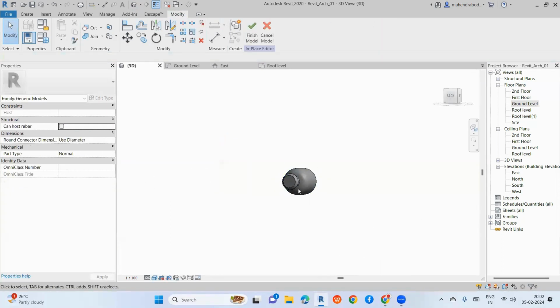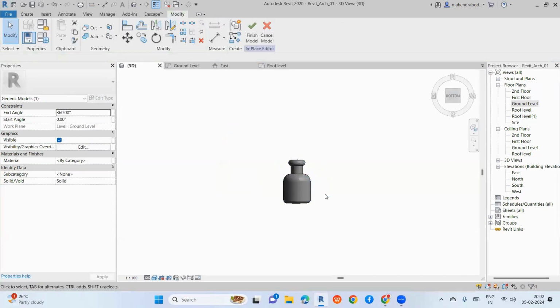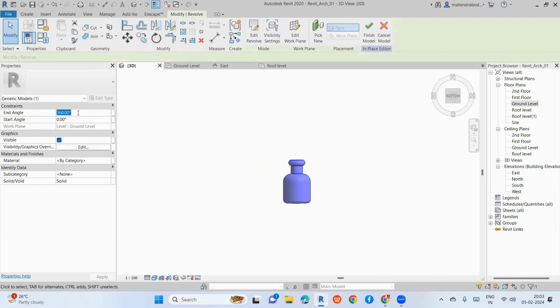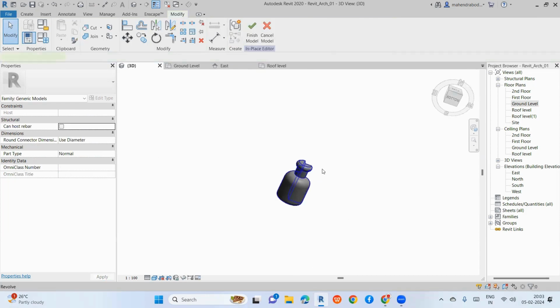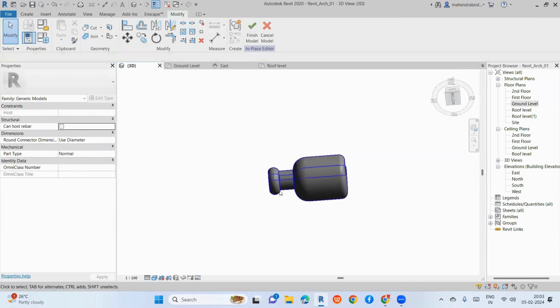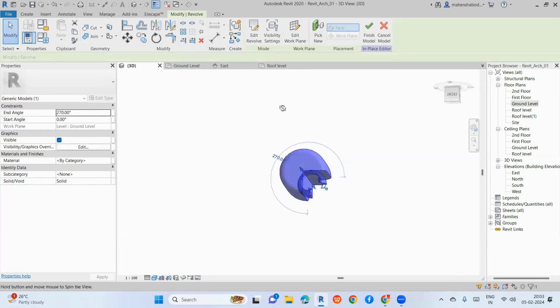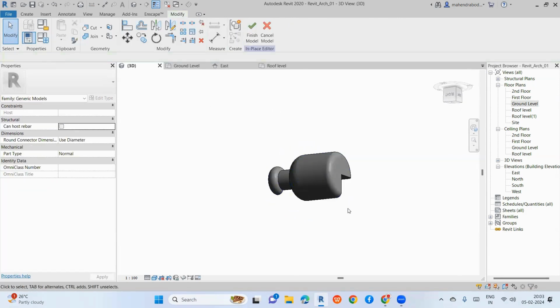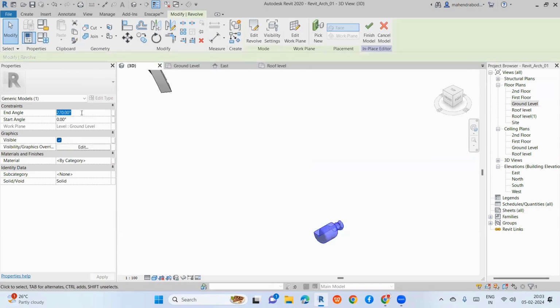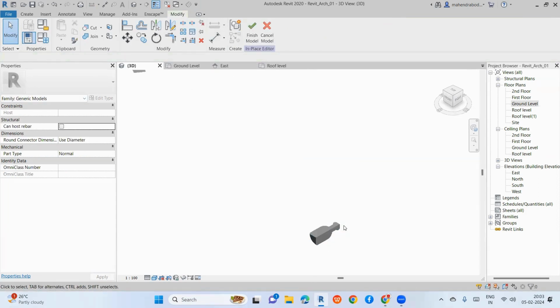See here. Now select this one. I don't want 360-degree. I want 270-degree. Okay. So it will cut the portion. Now I want just only 90-degree. It will cut. So this is the revolve option.